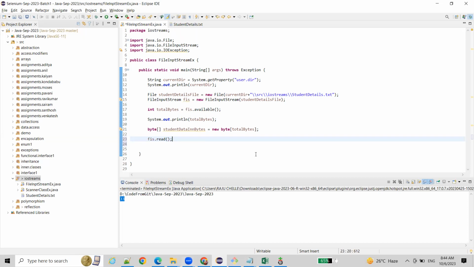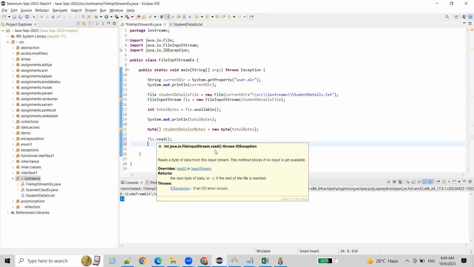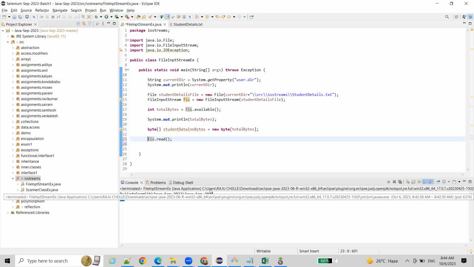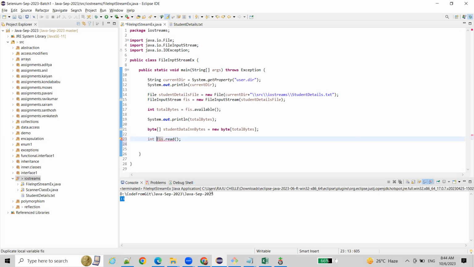Using the read method, you can also store this data into a byte array. The read method just reads and gives an integer. It reads a byte of data from the input stream, only 1 byte of data. If you use read, you can read only 1 byte of data, and you can store that into an integer.